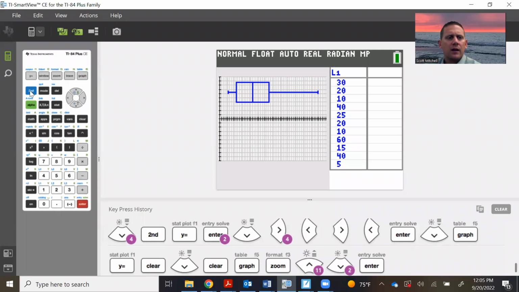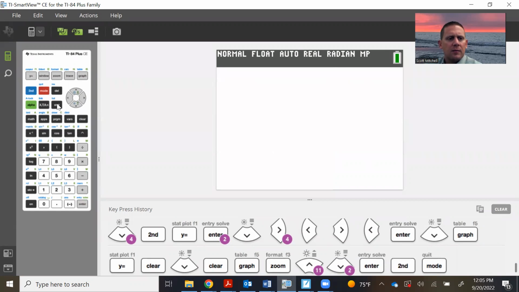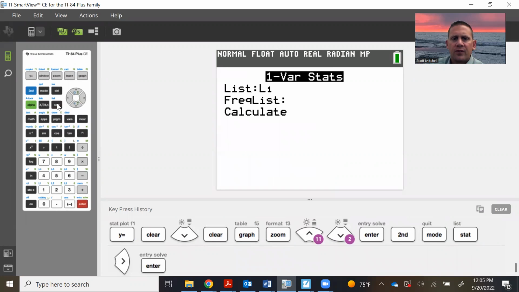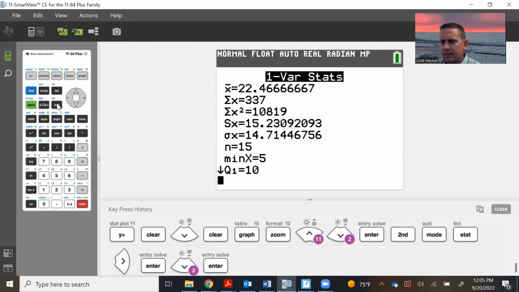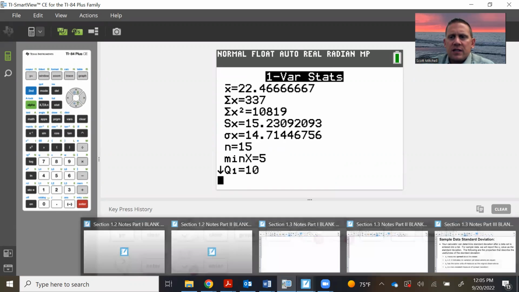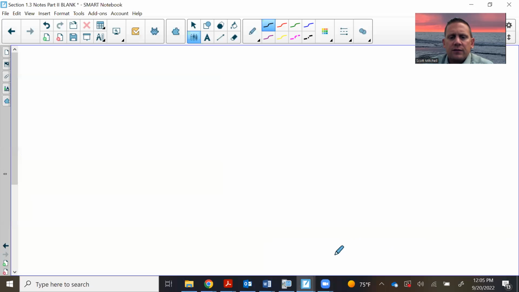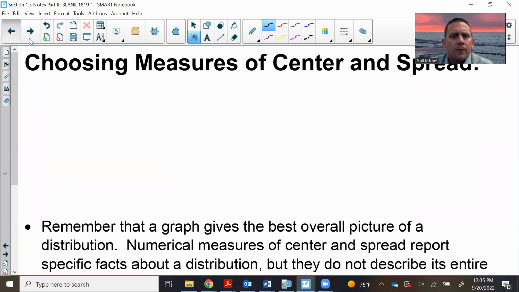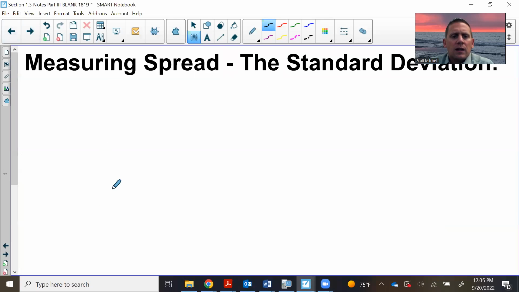Let me go back. Now that I'm done with the box plot, let me pull up my standard deviation again. We can see it. So my standard deviation is 15.23, and my mean is 22. Just for simplicity's sake, we're going to round those off.